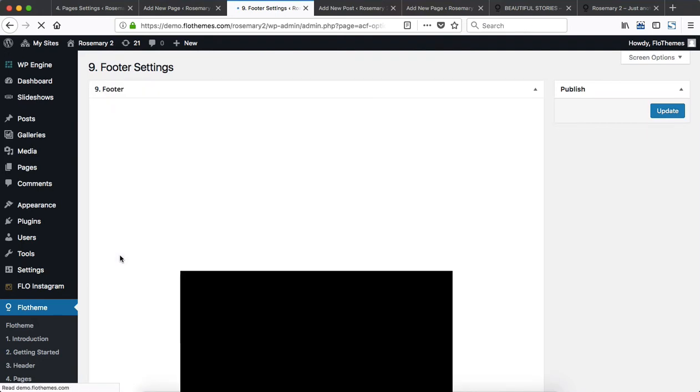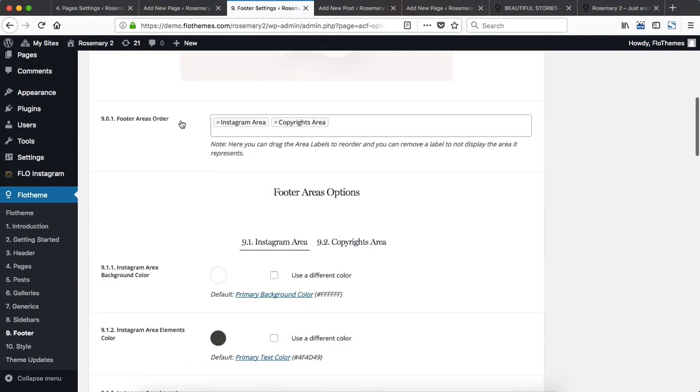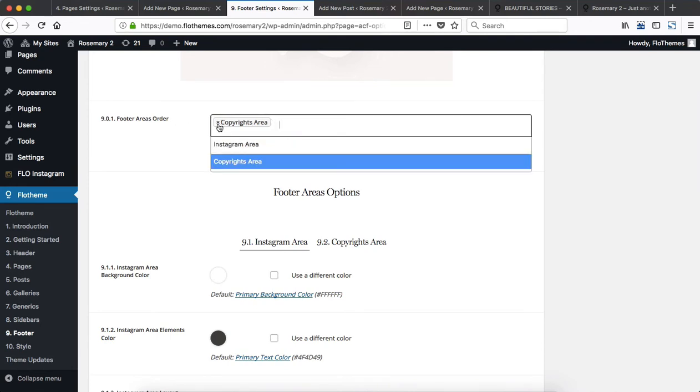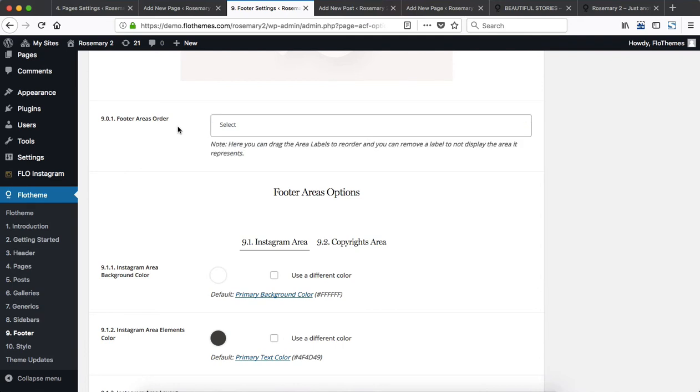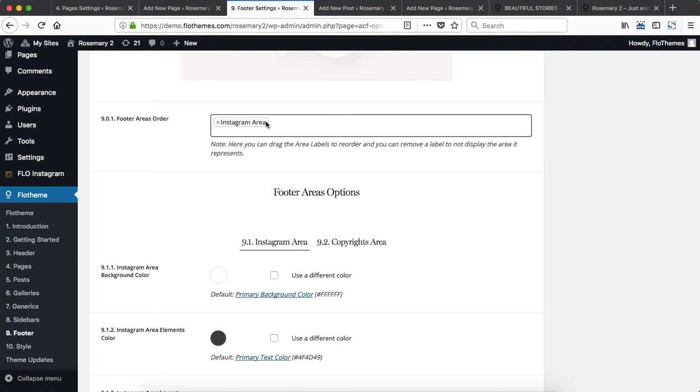Heading over to the footer settings, we have our video tutorials at the top, and here we have the entire set of settings for our footer. Now by default, this field over here will be empty. Therefore, you'll need to select which areas you want to add to your primary footer.